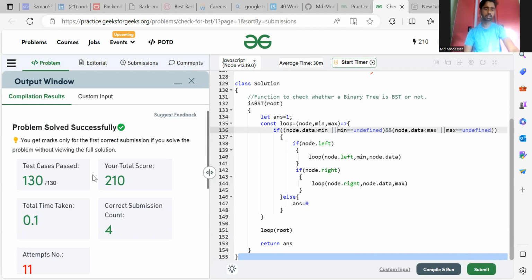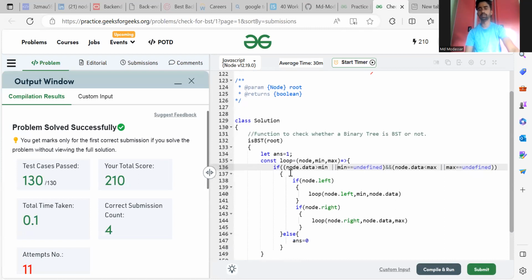You can see the entire test case is passed. So I hope you understood this entire problem and entire solution.